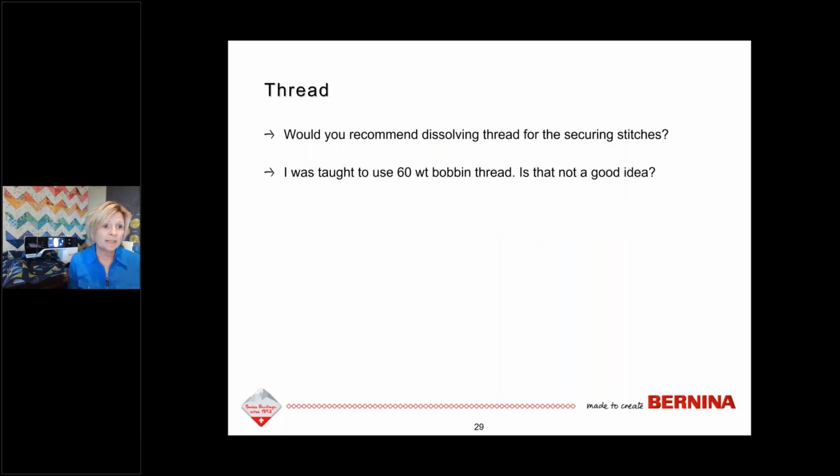In thread, the questions that came: would you recommend dissolving thread for securing stitches? And no, I would not. The reason being, you want your securing stitches to stay there and you don't want them to be washed out the first time you wash the quilt. So that is something I would not recommend.